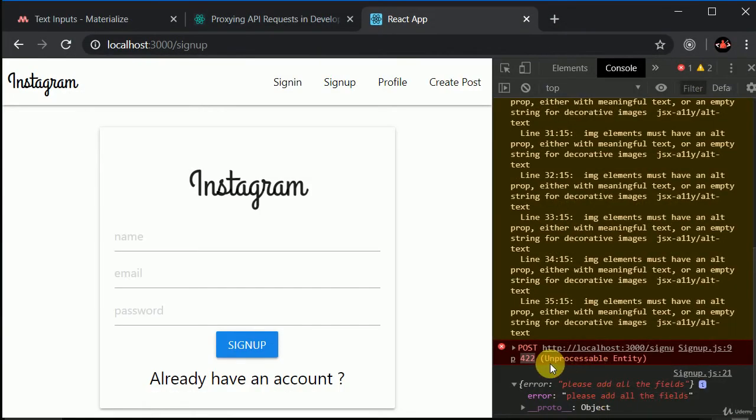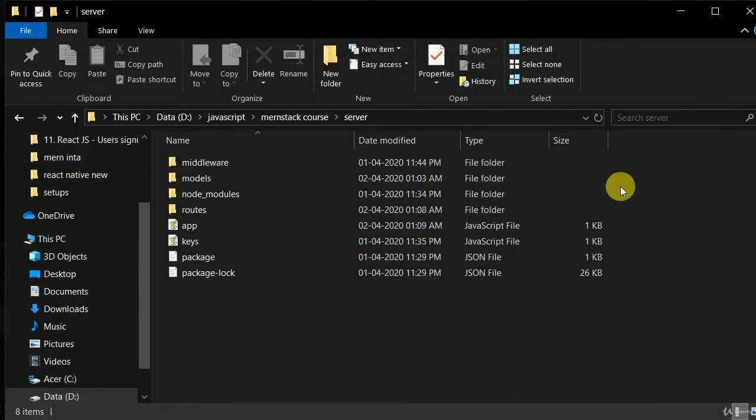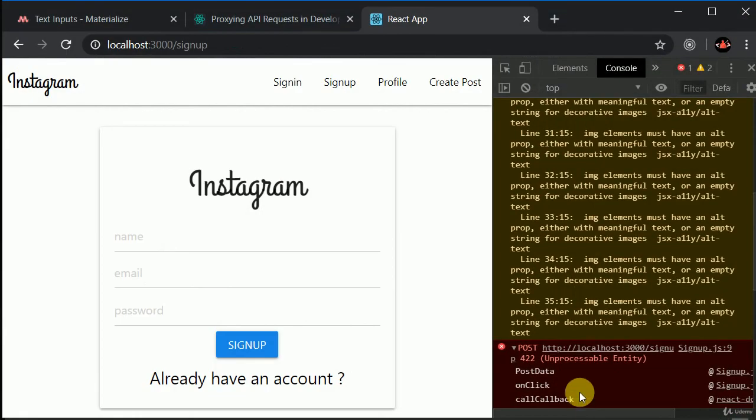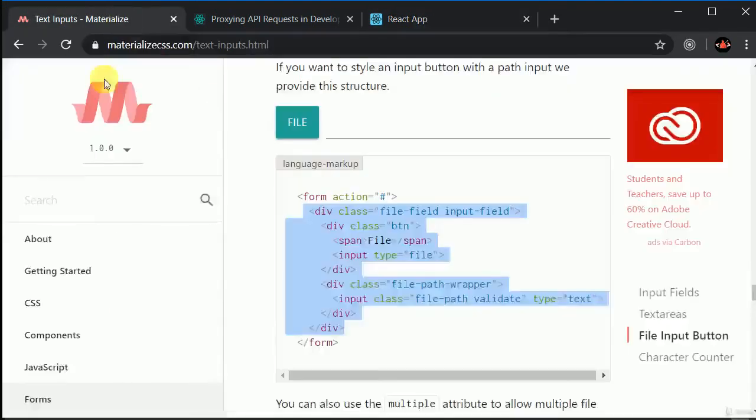Status code 422, right? Okay, so now let's make the request. Now we can show this error message, maybe in here. Maybe we can show an alert, right? So we can make use of this toast.